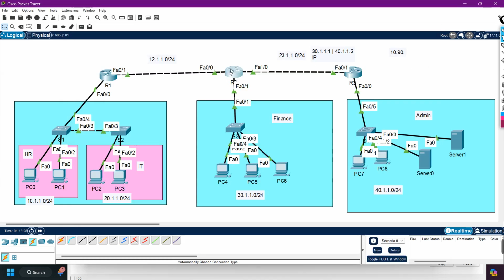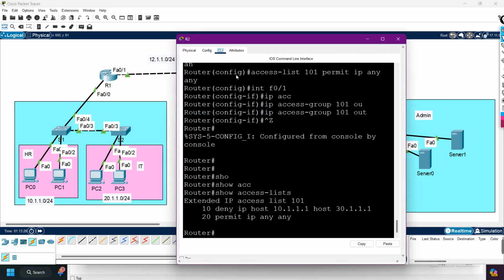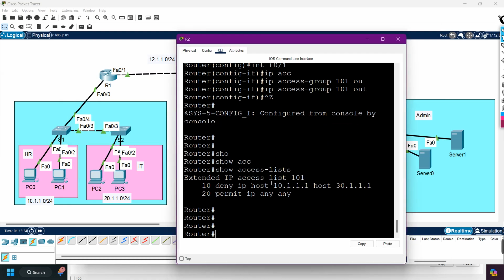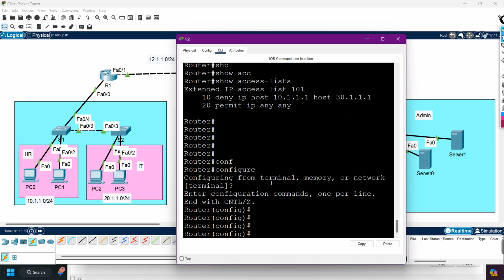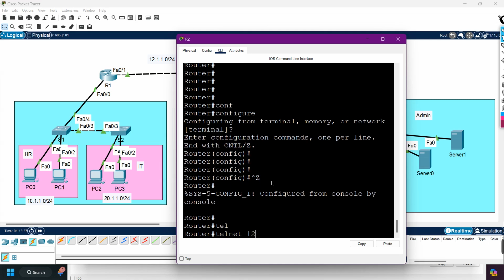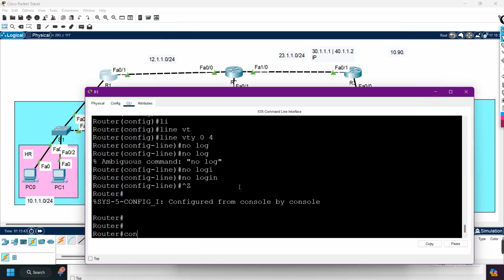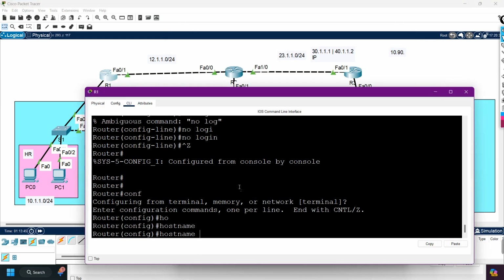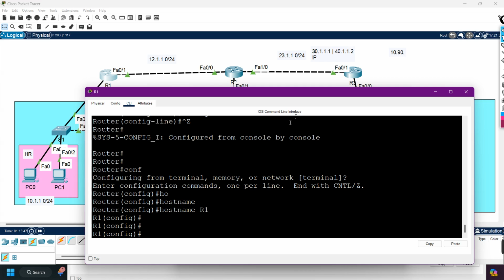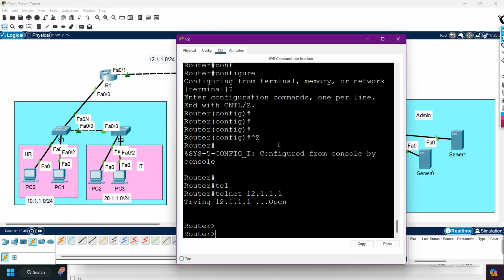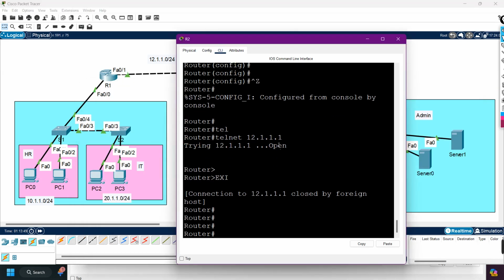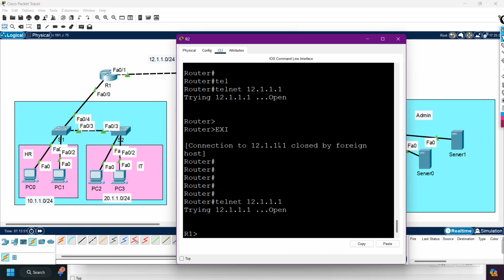From router 2, I'm telling you where we are using standard ACL. Telnet and the IP address of router 1, 12.1.1.1. See, I have access to router 1. What you can do, you can change the host name to R1. Now go to R2, exit and access telnet, this one. See, I have access to router 1, right?